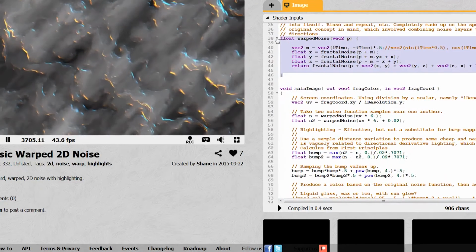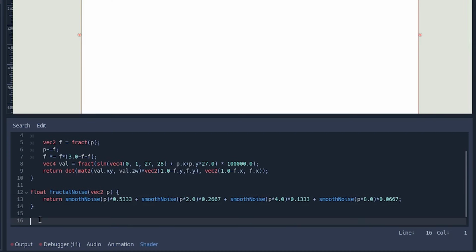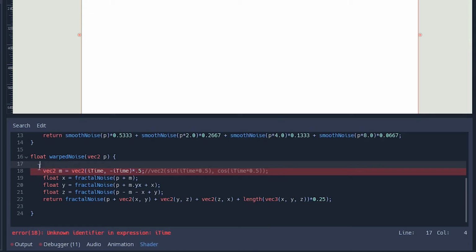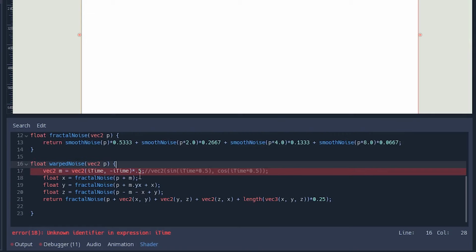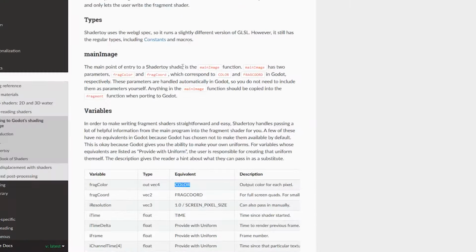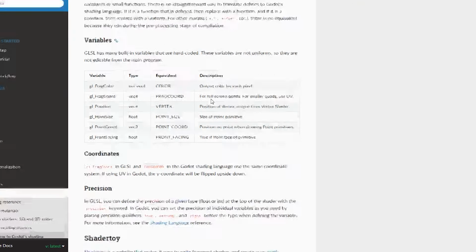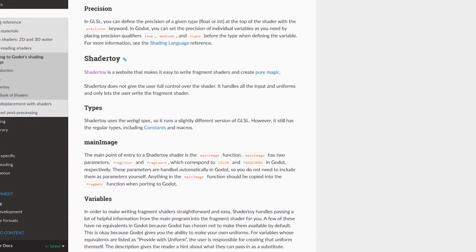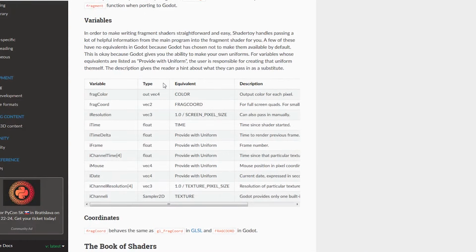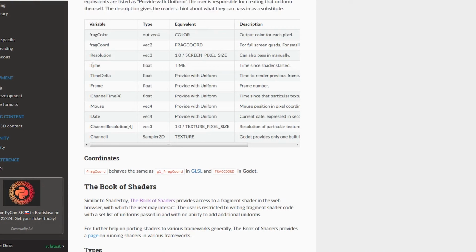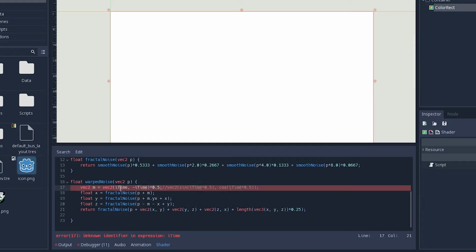Next, we need to script the warp noise. Here we have some issues we haven't had before. We have unknown identifier itime. Well, if we go to the Godot's documentation, we have this part of the documentation that's called migration to Godot shader language, and it even has a part for Shadertoy. And if we scroll down and we look for this table, it says itime is actually time in Godot. So let's copy that over.